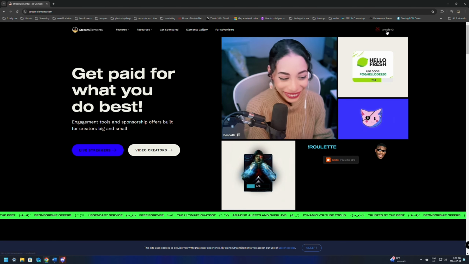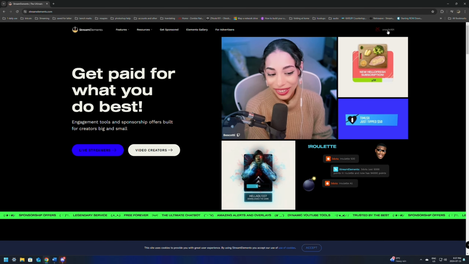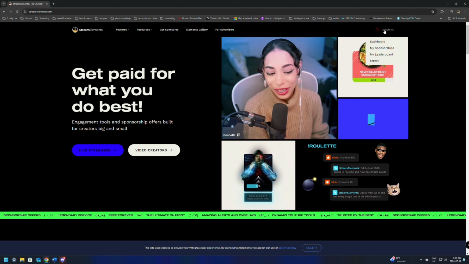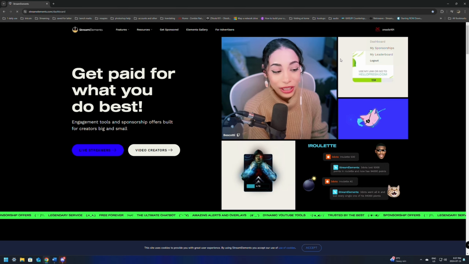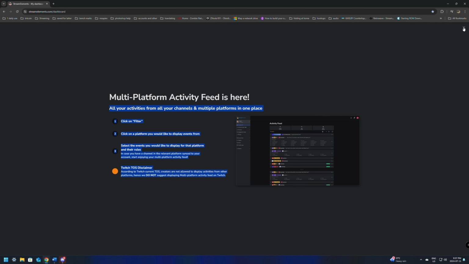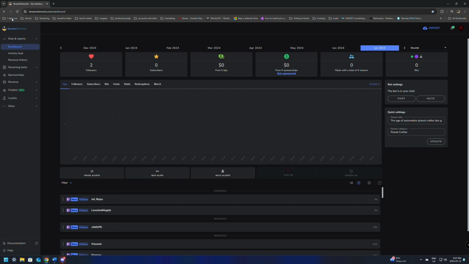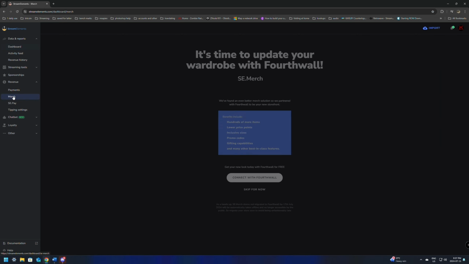Once you load into Stream Elements, just go over here to the right hand side and there'll be a login here, and make sure that you're logged in. Once you're logged in, just go to the dashboard. It showed me an update. We can just close it with the X over here. Now over on the left hand side, we're going to go down here to revenue and we're going to go down here to the merch tab.